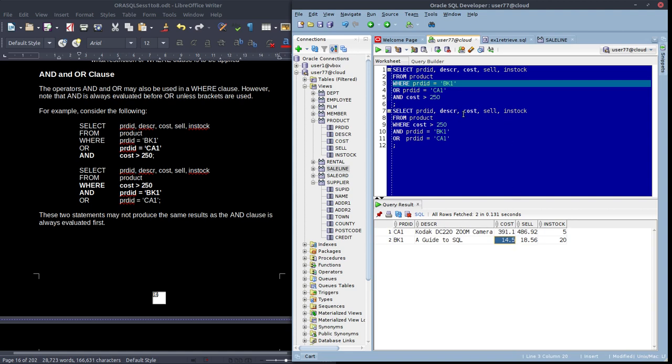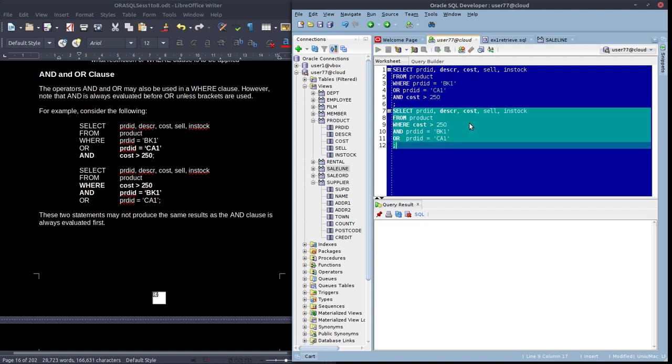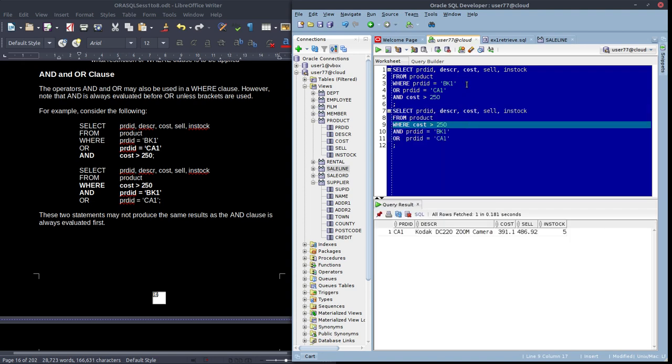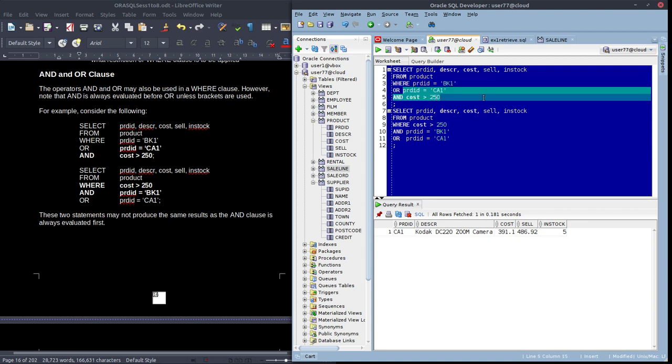If I run this query, which asks a similar thing, where cost is greater than 250 and product ID equals BK1 or equals CA1, that one does work. Now the reason why the first one doesn't work is because AND takes priority over OR. So it does that first. You run the query and it says if its product ID is CA1 or the cost is greater than 250, or the product ID is BK1, which isn't what we asked for.